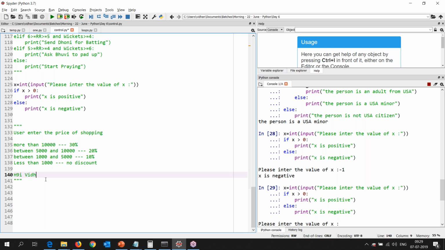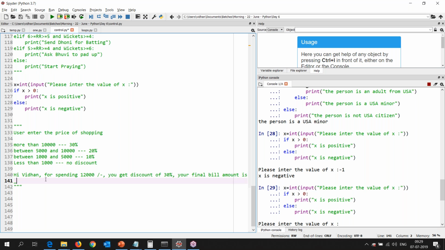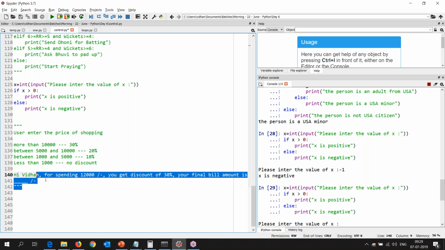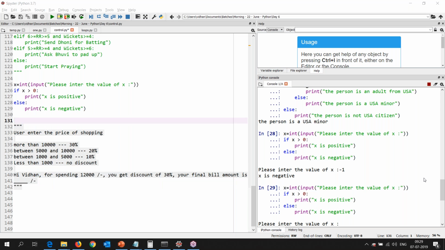Something like: Hi, Vidhan, for spending say 12,000 rupees, you get a discount of 30%. Your final bill or payable amount is whatever XYZ amount is. So something like this you have to print. That is another thing that you can try, and this should conclude our if or control statements.